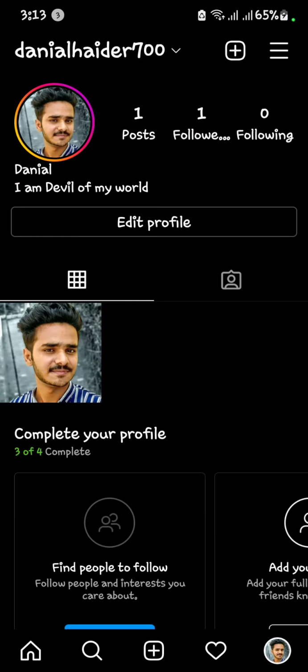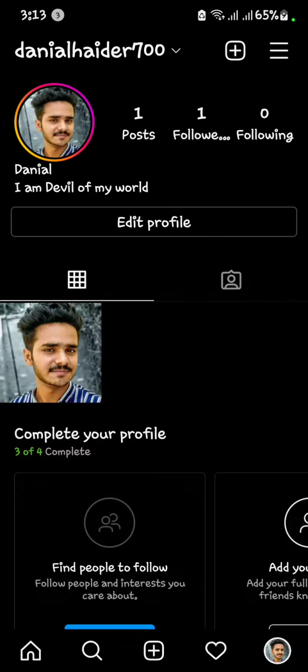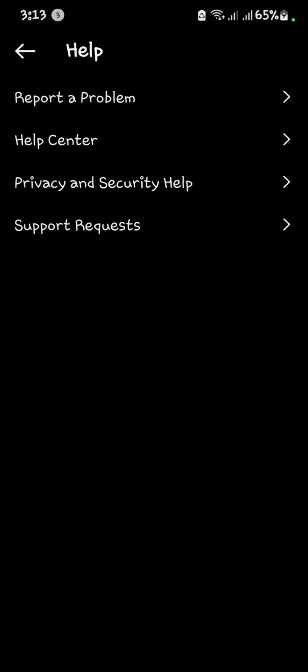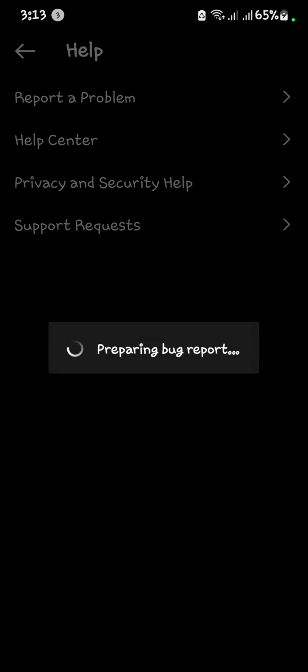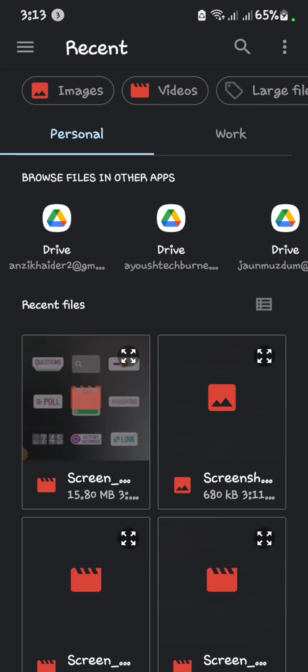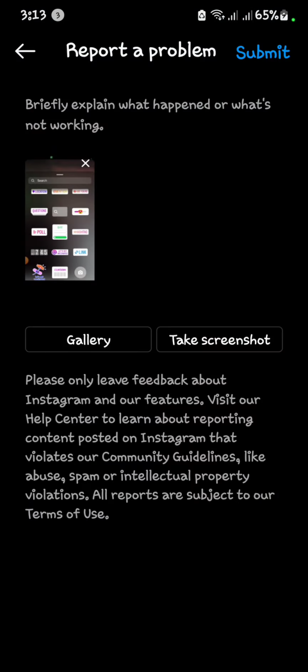Open your profile. Click on the three-line icon. Open settings. Click on help. After that you have to click on report a problem. Here you have to click on gallery. Here we have to click on our screenshot we have taken.